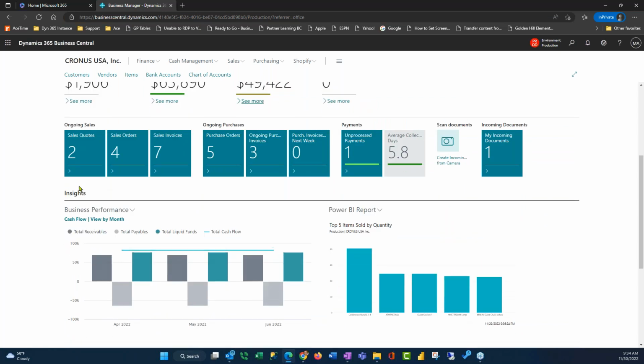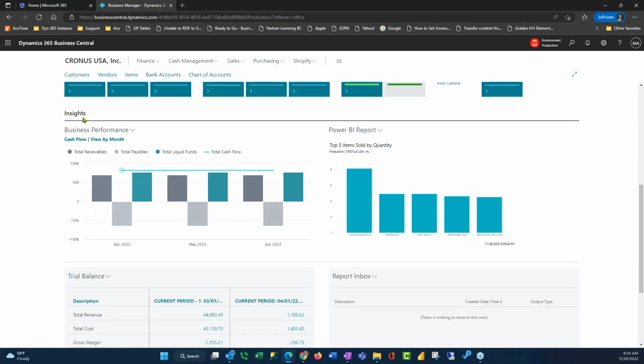Now, if I scroll down on my Role Center homepage here, you can see I have some tiles. I've got some ongoing purchases and ongoing sales. So if I want to very quickly go to my purchase orders that I have outstanding, I can do that very quickly here. If I have some open sales orders or open sales invoices that haven't been printed, I can do that as well. Down here under Insights, I've got a full Power BI integration, and we have several Power BI dashboards that can be utilized with Business Central. But this is just sort of showing you some business performance metrics in terms of liquidity and total receivables and payables. And then I've got just a very basic top 5 items sold here from within Business Central.